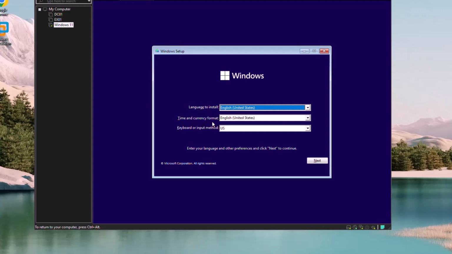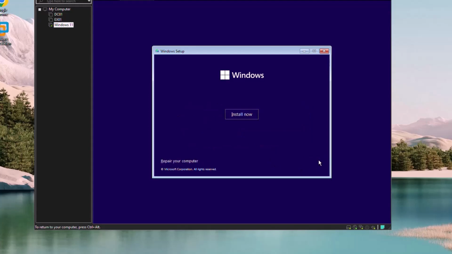Time and currency format, I will leave it default also. Then the keyboard or input method, I will leave it US also. Click Next. I will click on Install Now.